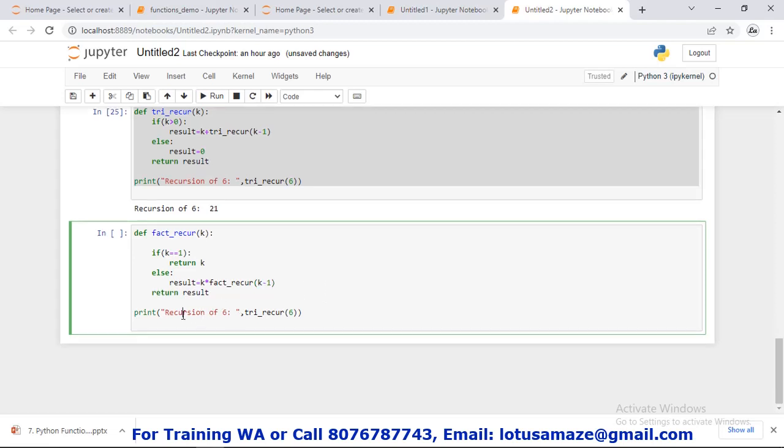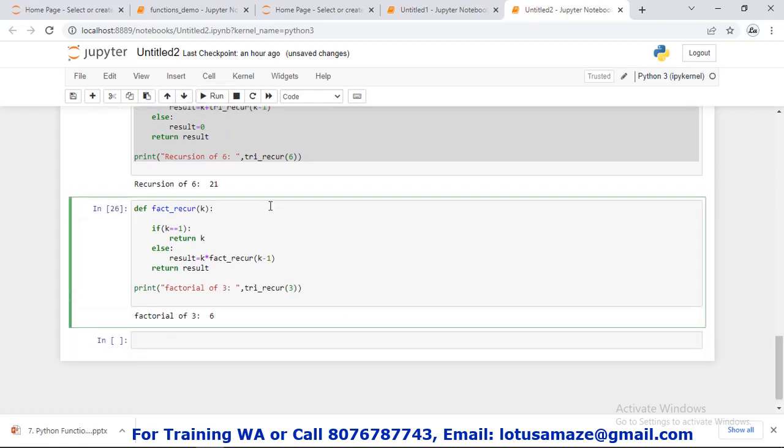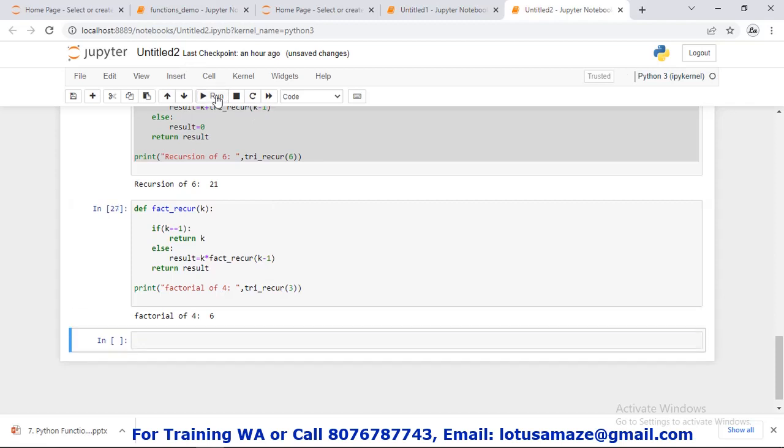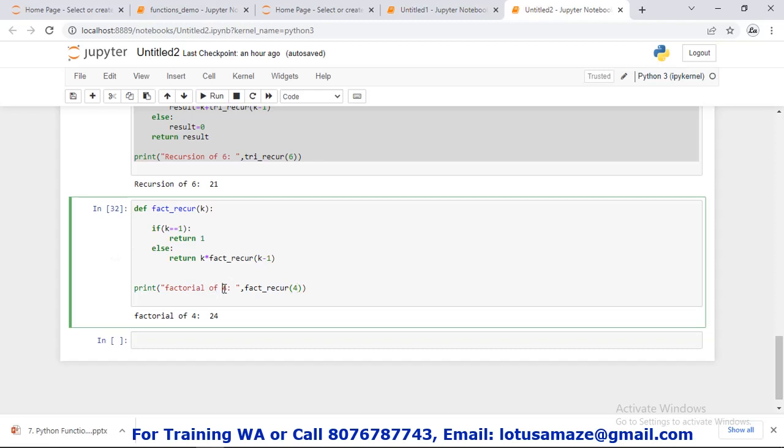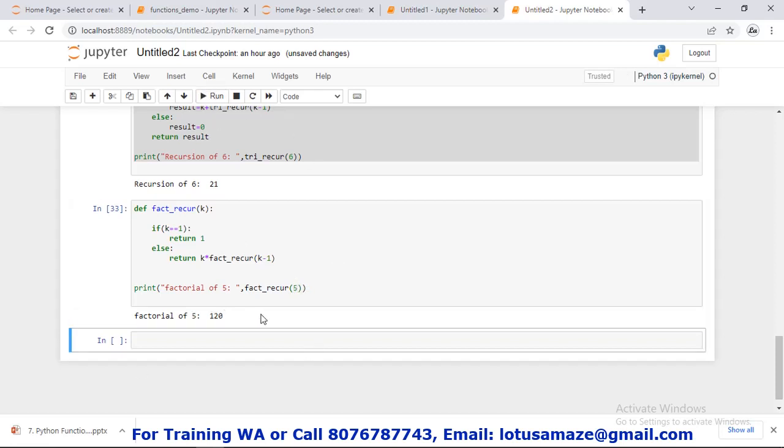So how do we find this factorial? For example, factorial of 3 is 3 into 2 into 1, which is 6. It will print 6. Factorial of 4 is 4 into 3 into 2 into 1, so when I print factorial of 4 it gives 24. Similarly for 5, it will print 5 into 4 into 3 into 2 into 1. In this case, it calls the same function again and again every time, and this is the best example for recursive functions.